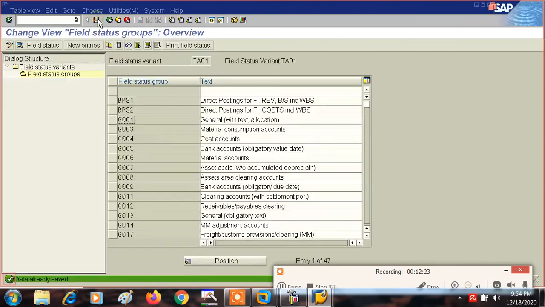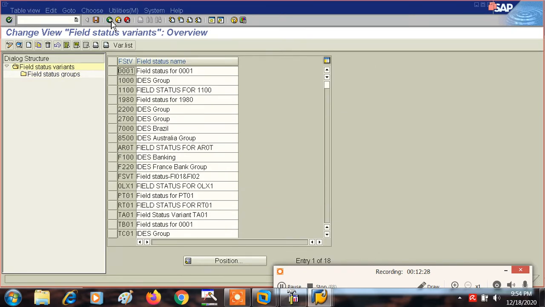So save it, let it be as it is, because we cannot do anything in this company code right now as we don't have the required basic settings. So I'm going to show you in another company code, right?